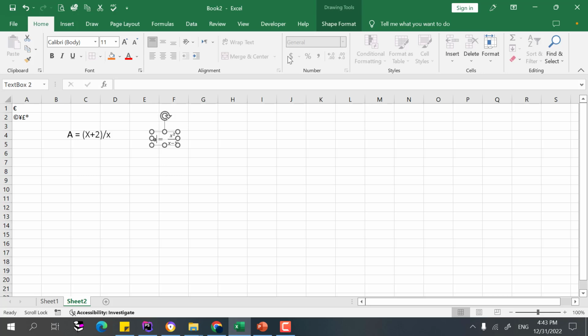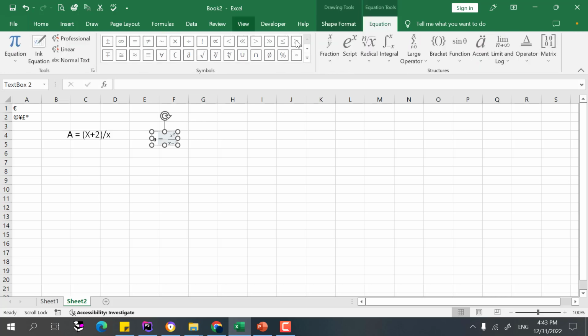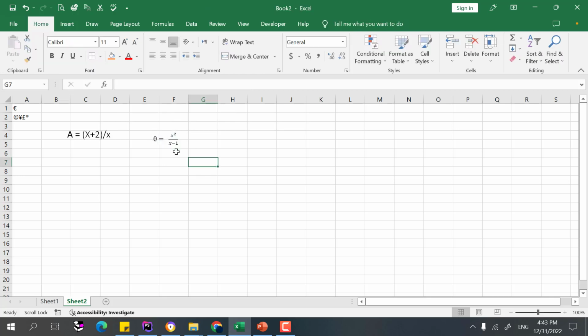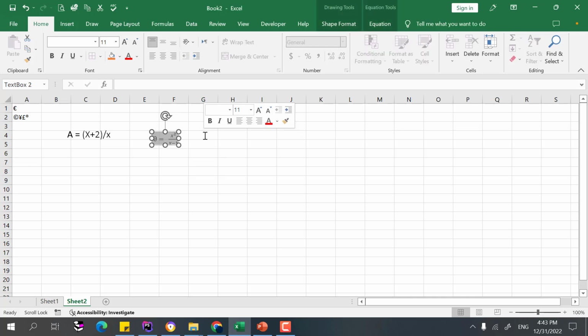We will use those symbols. Now I click here. Now the equation is here. So I use the theta symbol here. Instead of a, I remove the a. Now I have the theta. So theta equals x to the power of 2 over x minus 1. In this way, we wrote a simple equation here.